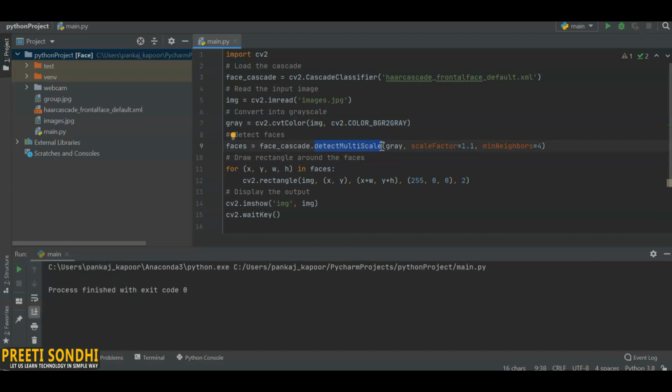It is a function that is used to detect faces. It takes three arguments. The first one is the input image. Whatever input image, here I am providing gray, which is the variable name I have provided. Then scale factor, which specifies how much the image size is reduced with each scale. The last one is minNeighbors, which specifies how many neighbors each candidate rectangle should have to retain it. You can read about it in detail on the official OpenCV website.